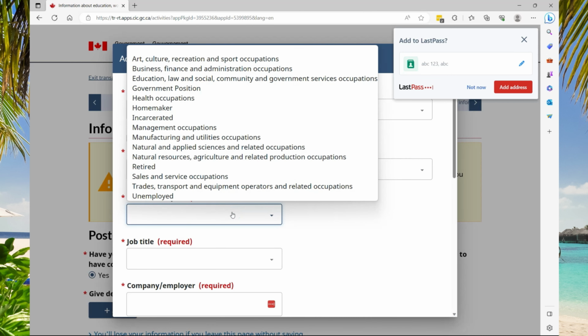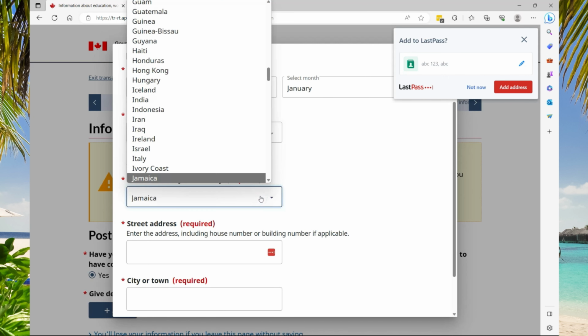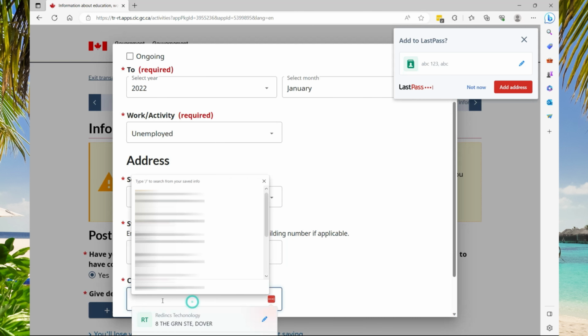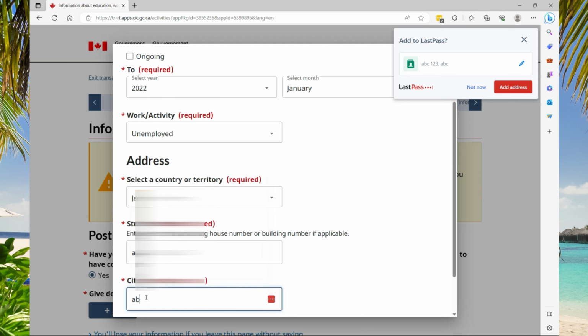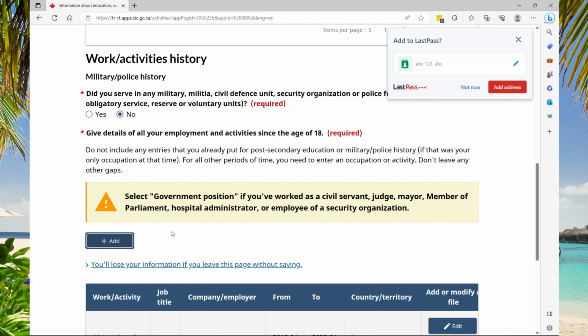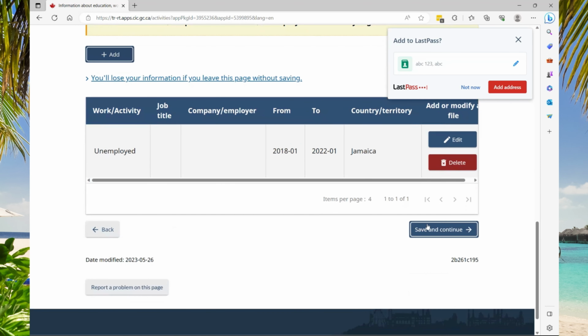Now for the work activity, select unemployed, right? For your territory, select your country, right? Select your address, ABCD 1 2 3 4. Now select your city. I'm going to say ABC. Now scroll down and select save. If you do not fill in this information, you cannot save and continue, right? So now I'm going to select save and continue.